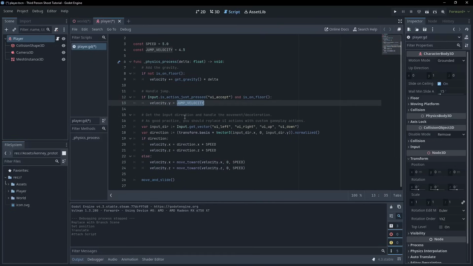Those kind of things. Now there are some instructions here. It says get the input direction to handle the movement's declaration. As a good practice, you should replace UI actions with custom gameplay actions. So we're going to do that right now.